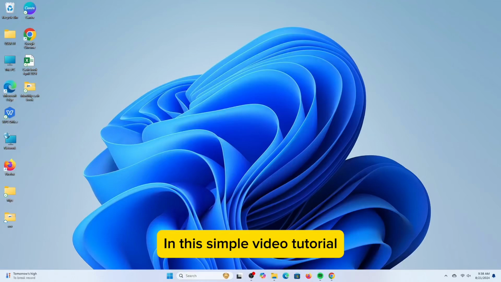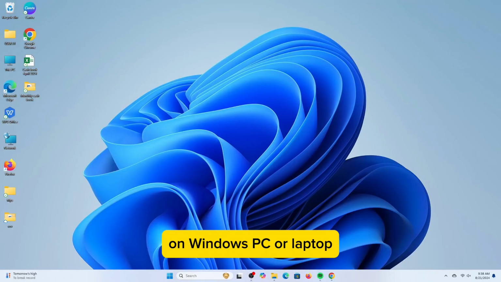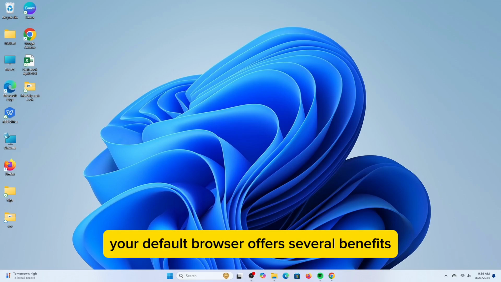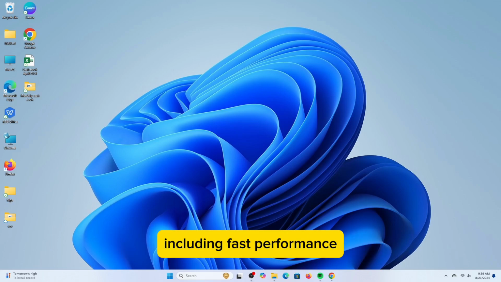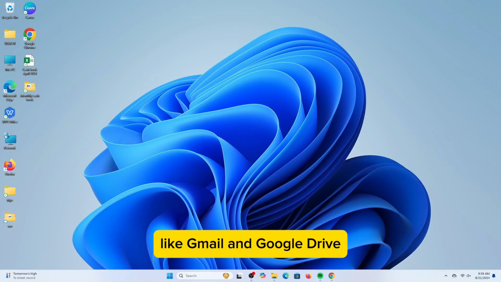In this simple video tutorial, I'm going to share with you how to make Chrome your default browser on Windows PC or laptop. Making Chrome your default browser offers several benefits, including fast performance, strong security features, and seamless integration with Google services like Gmail and Google Drive.